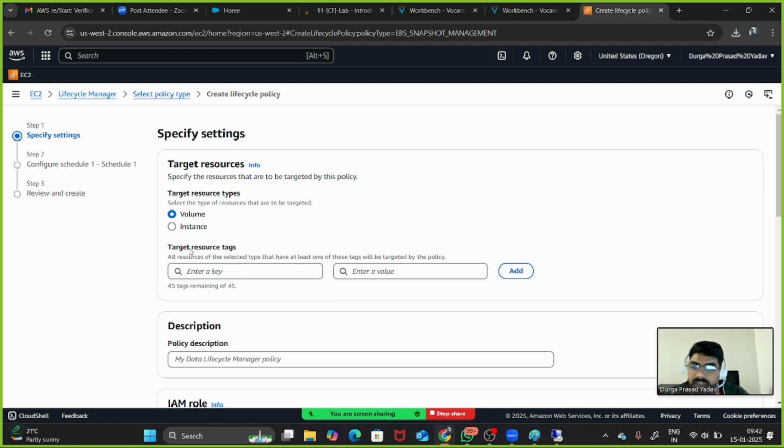If you see here, it is a target resource tag. Target resource tag means, let's say you give a common tag to 5 volumes. Let's say I have given production volume 1 to 5 machines. So that group will get selected together.